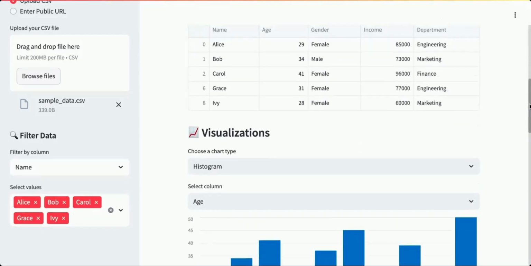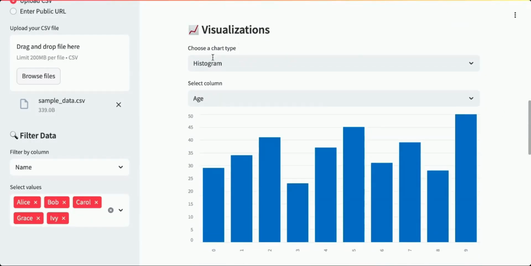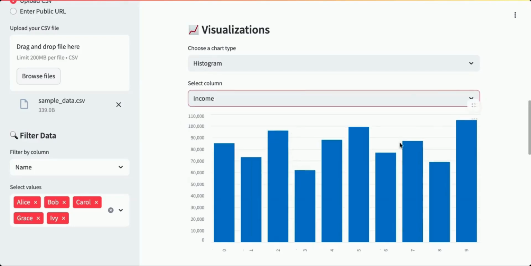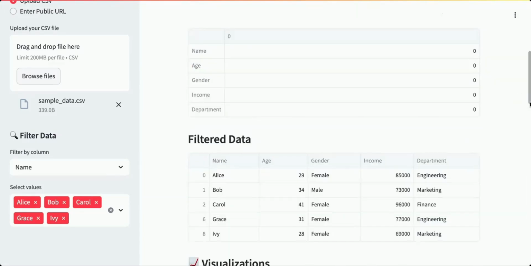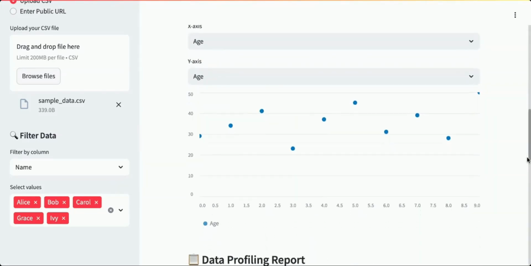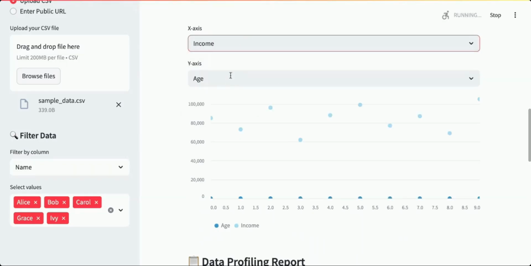If we move down to our visualization section, you can see I can choose a chart type. It displays a histogram by default, and I can select a numeric column, and it displays a histogram for that data in that column. I'm going to go ahead and select scatter plot. The idea here is to visualize the relationship between two variables. Here I can select a numeric column for the y-axis and the x-axis. Let me compare income to age, but this visualization does not look right. I don't even know how to read this.